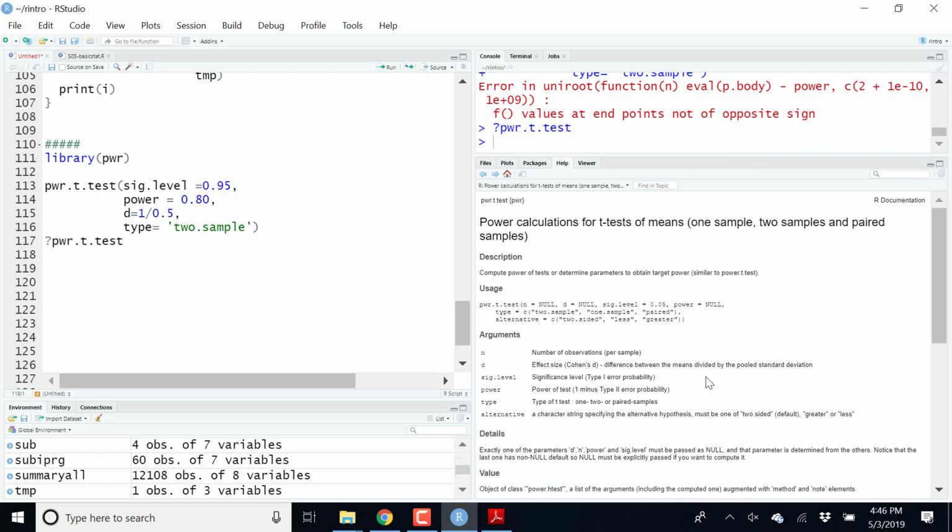Here, for using this function, we can define the significance level, and then the power, and then what type, and so on. But here D, they call D, the effect size, is the anticipated fold change divided by the variance. So here I just define this, and then here the significance level should be 1 minus. Yes, it should be 1 minus.